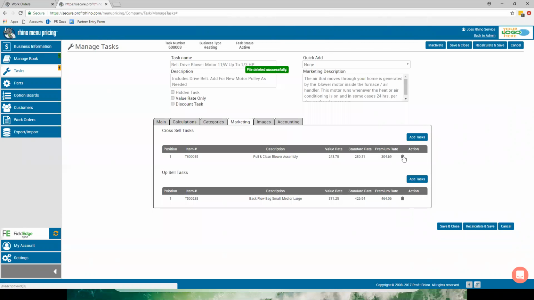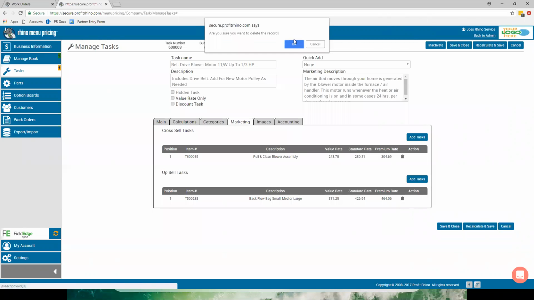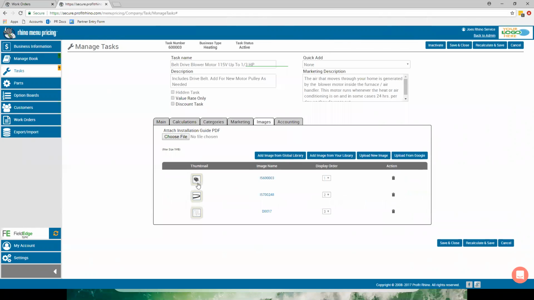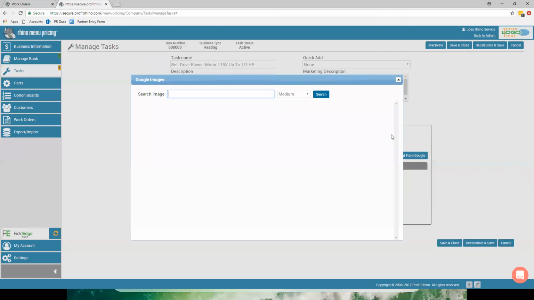If we blank this out, it won't pop up when you add it to the invoice. So maybe that's what Universe did. And then images. This is the coolest part. Again, all your images here we saw. The drop-down box will change the order they show up. You can download them from any global library, but we are connected with Google Images.